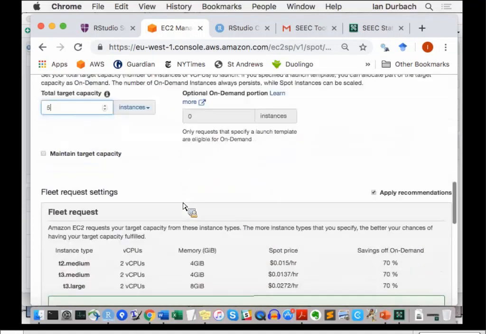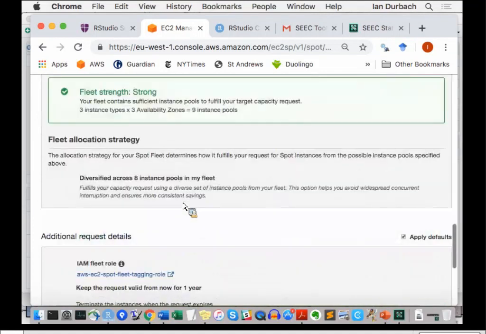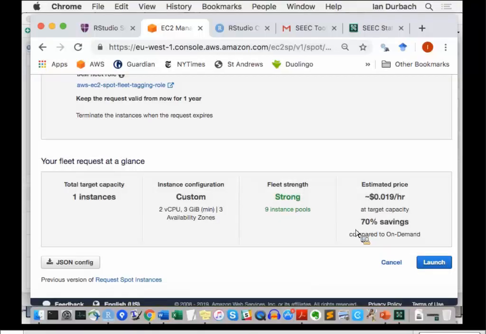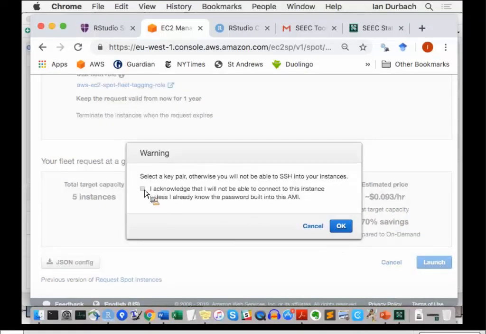Anyway, I found that that's quite useful. And those are the 3 things that you need to set. Everything else can stay as is. You can see I'm paying 2 cents per hour, and that's an estimated 70% savings compared to what I would be paying if I did it through that instances tab. So it's useful to do things through spot instances, I think.